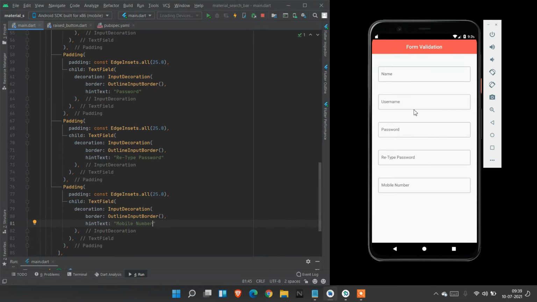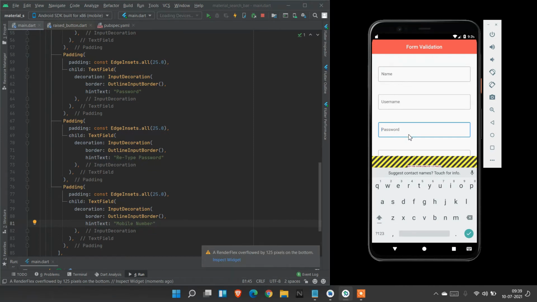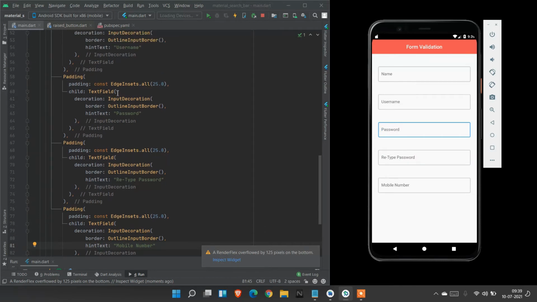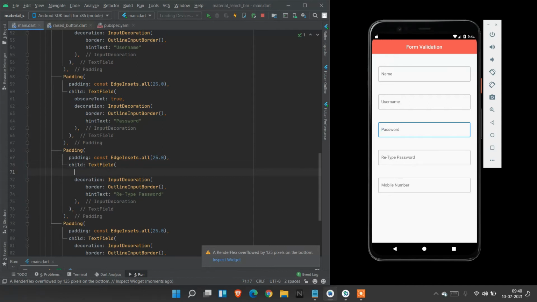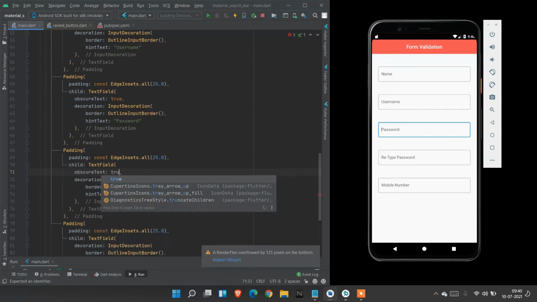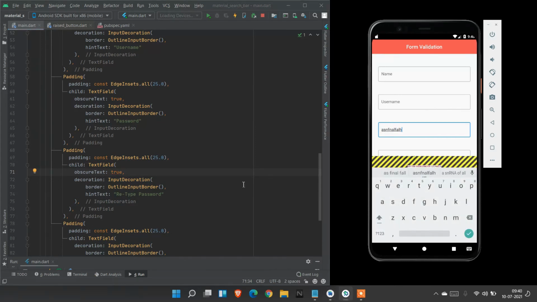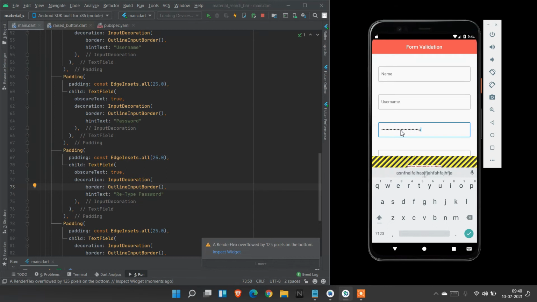The main difference between the other text fields and the password text field is that the typed password must be hidden from the user. So first we are going to make the password hidden inside a text field. Use the obscure text property set to true to make a password hidden from the user. Inside the retype password we also use the obscure property set to true. When we type here, we must save to see what is happening. See, the password is hidden from the user.